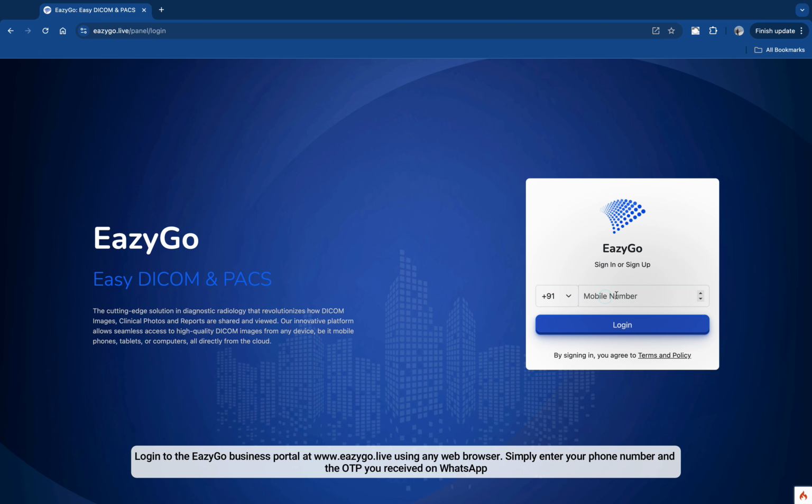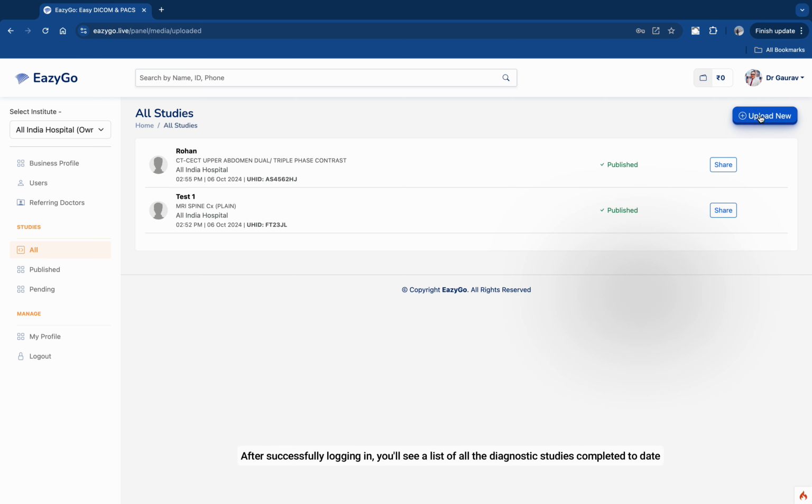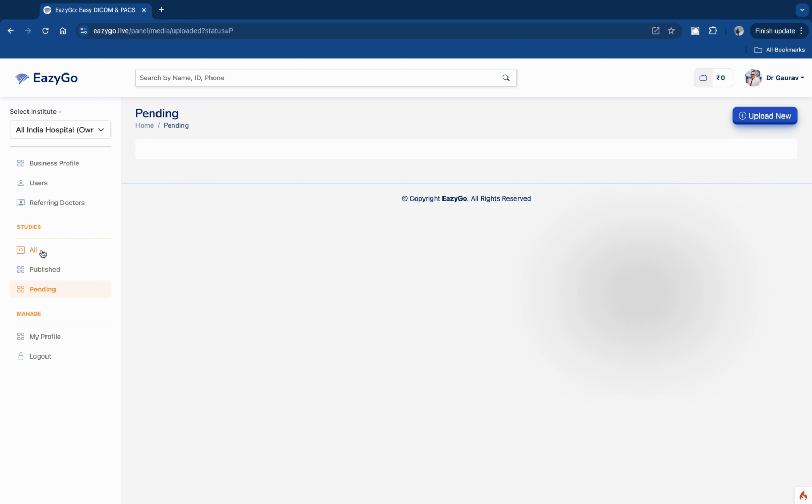Log in to the EazyGo business portal at www.easygo.live using any web browser. Simply enter your phone number and the OTP you received on WhatsApp. After successfully logging in, you'll see a list of all the diagnostic studies completed to date.